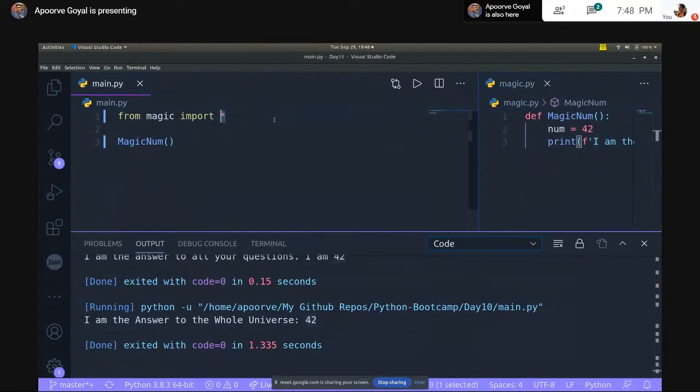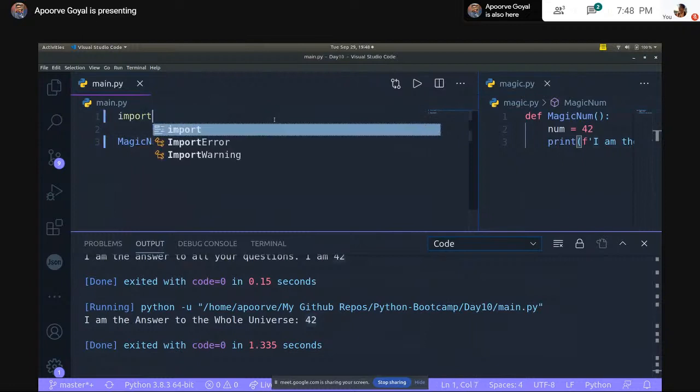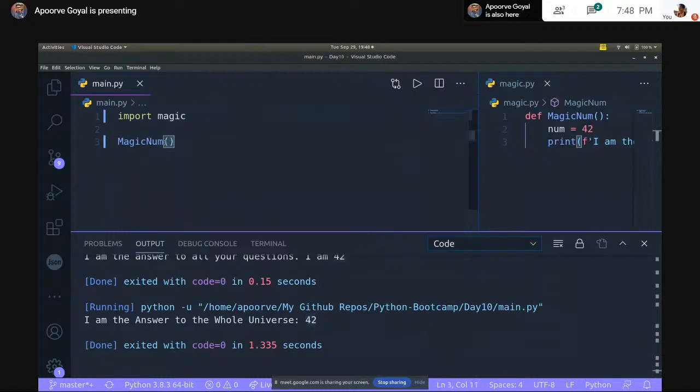Or the other way around is you simply use import magic. It will simply import your file. But now you will get an error, a red line in the magic num. Why? Because you have included the file, but what about the function? You haven't included it yet. So you write the name of that particular import, magic dot function name. Now when I run it, it works pretty fine. I am the answer to the whole universe, 42. So there are a lot of ways you can include it.